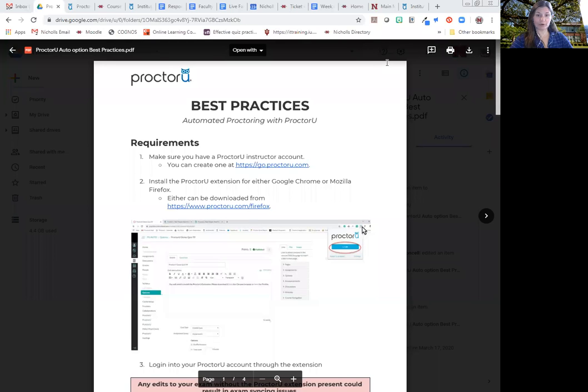Faculty, in this tutorial, I will review how to add the automated ProctorU option, the $6 option for students, to a Moodle quiz activity. First, you must add the ProctorU extension to your Google Chrome or your Firefox web browser. You can either go to https://www.proctoru.com/Firefox, or you can simply Google ProctorU Chrome extension and it will pull up the link for that.